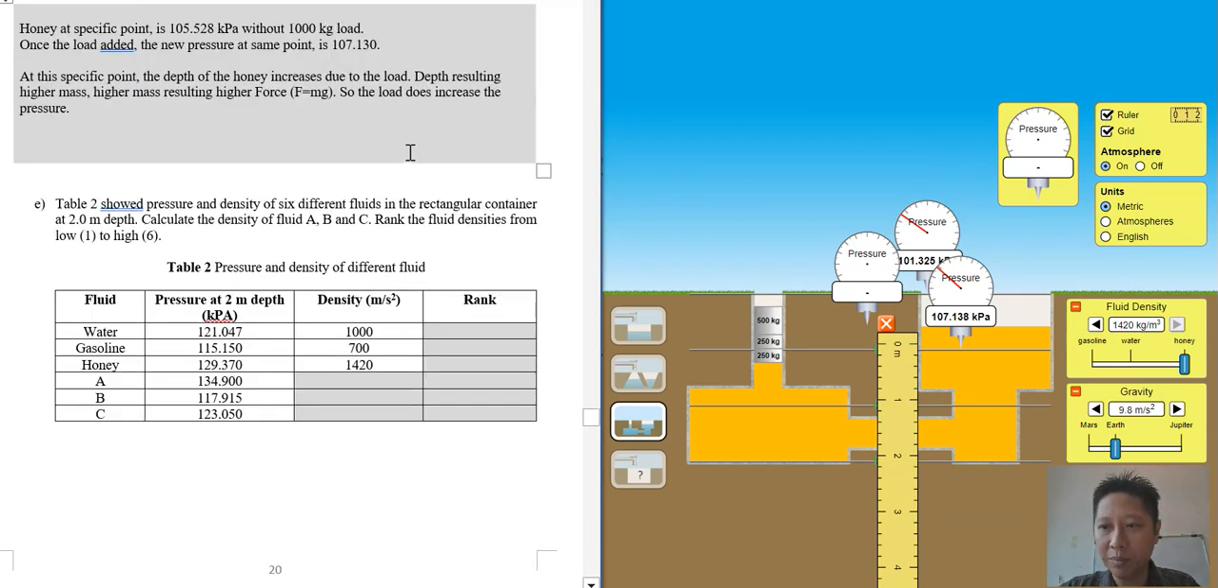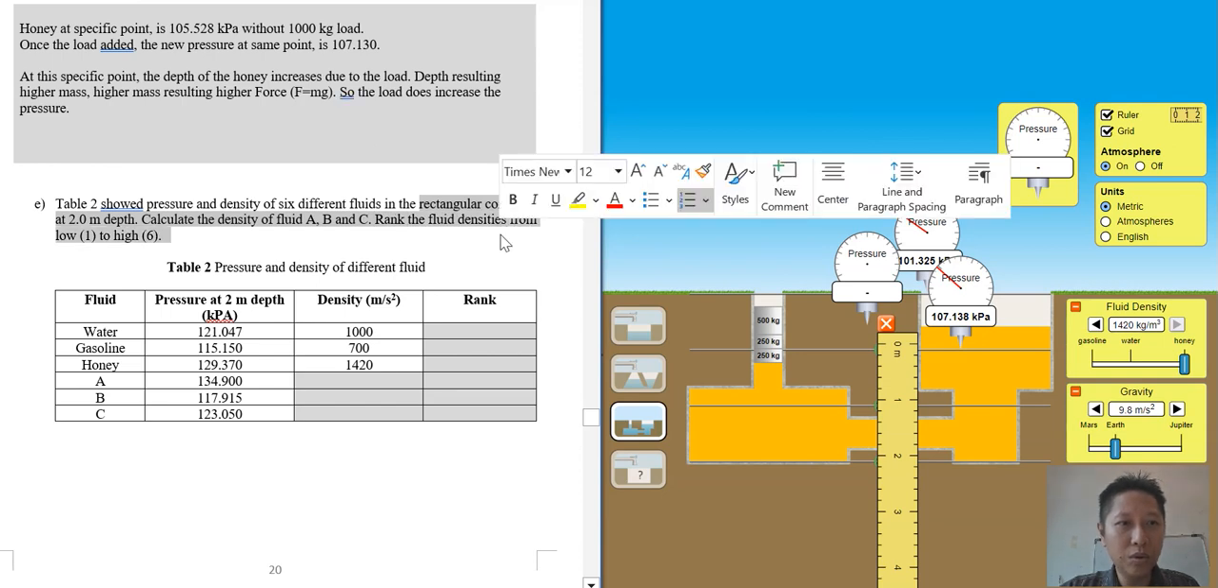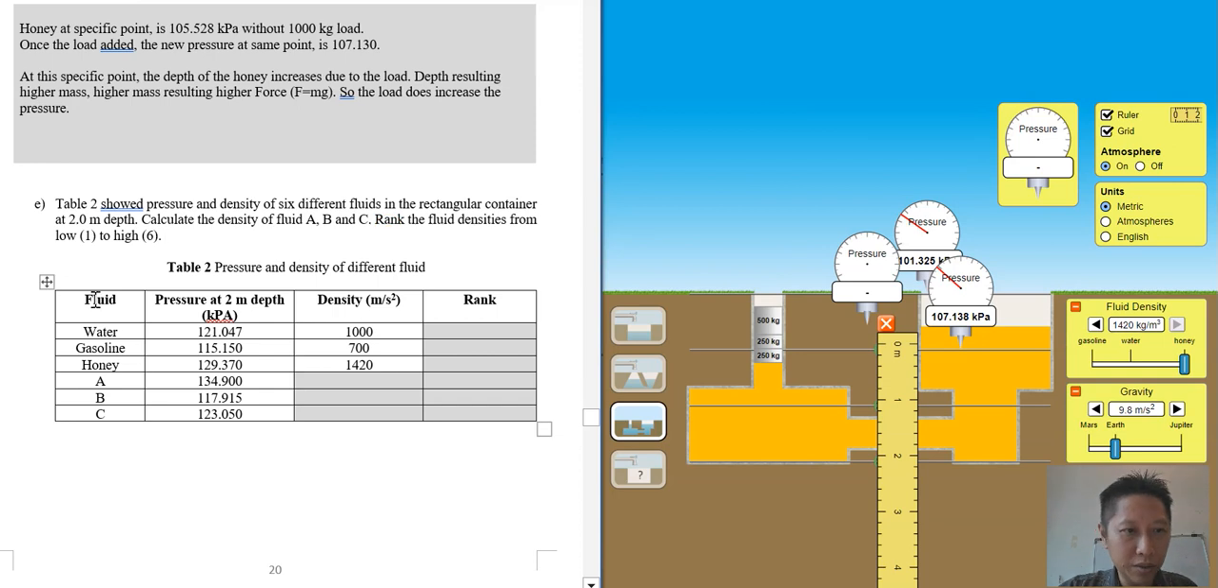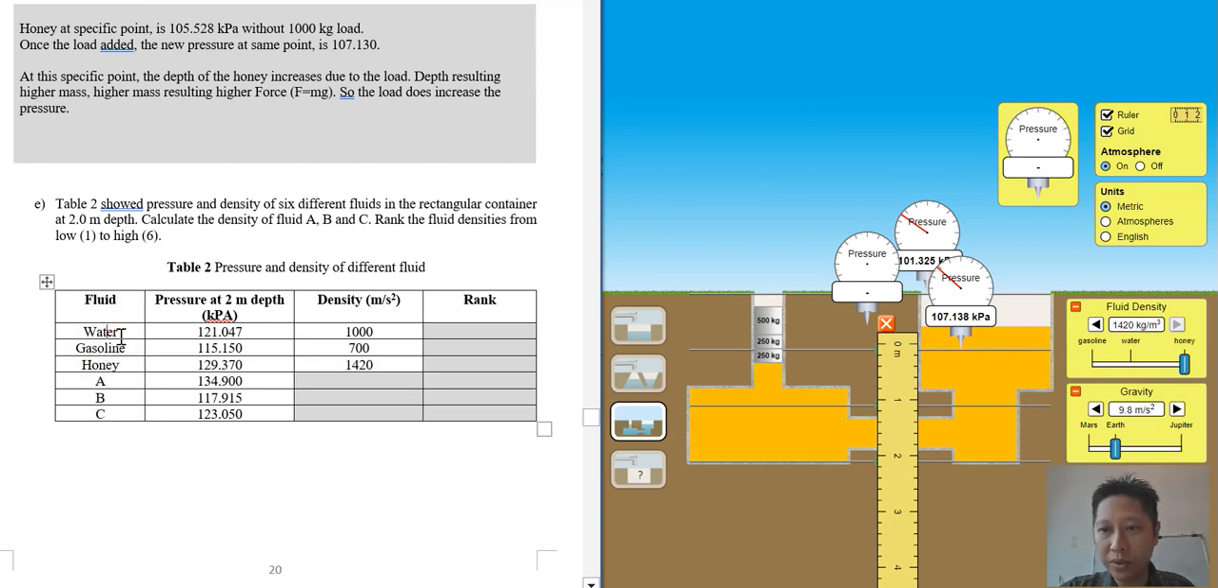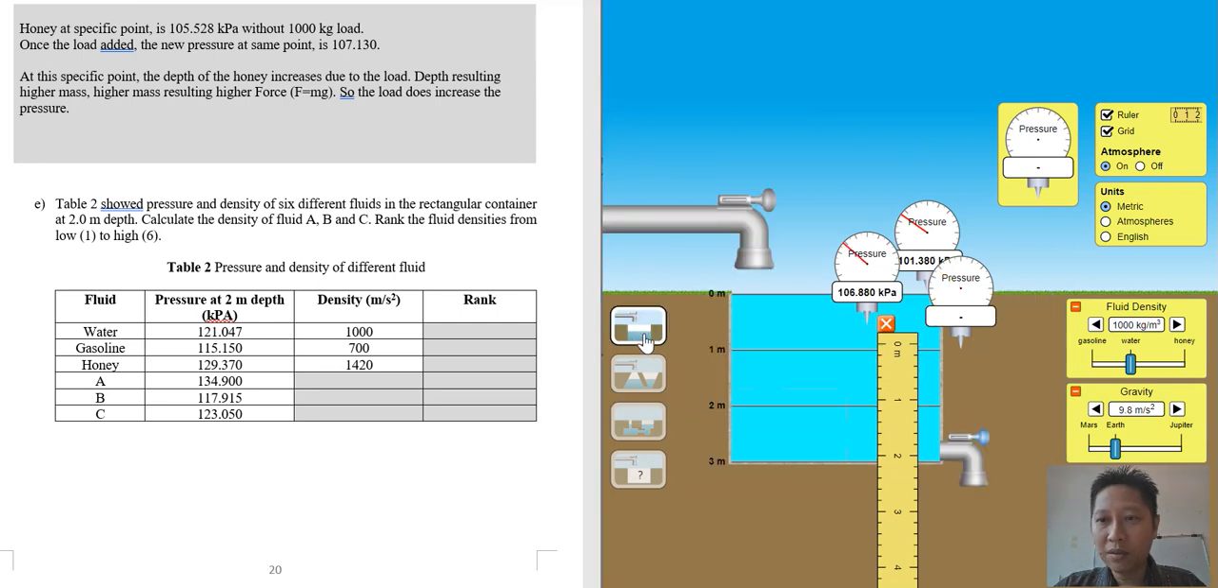Okay, this is the last table. Table 2 shows pressure and density of 6 different fluids in the rectangular container at 2 meter depth. Calculate the density of fluid A, B, C, and then rank the fluid density from low to high. Now there are a total of 6 kinds of fluids. We have the water, which we can adjust to 1000. And then we have the gasoline, and then we have the honey. We can use the basic tank, easy for us to do the calculation later on.